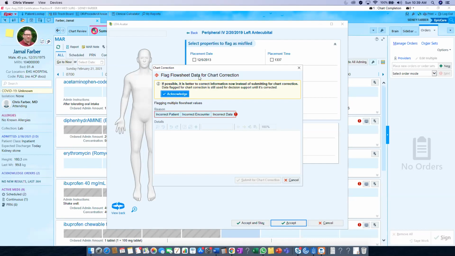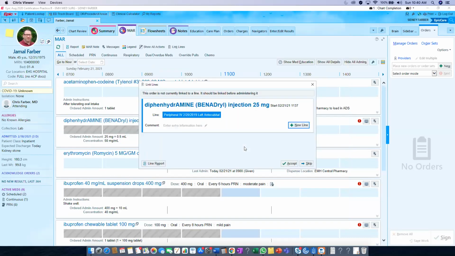It's like, oh, the flowsheet data for this chart correction. If it's possible, it is better to correct the information listed. So Epic is smart. Every piece of information you put in, if there's something that doesn't make sense, it's going to let you know, and then you have to override. What I just tell the provider is, just review it, make sure you're right, because everything you do in Epic is in your name. So if you make a mistake, it's on you. So you put in the reason why you're overriding it, and then submit, and then you accept.